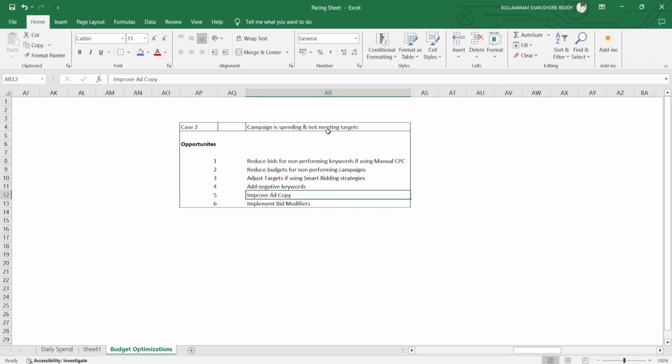Okay, and improving the ad copy. There might be some chances people are clicking on our ad but they are not converting, so you need to improve them. The ad copy should appeal to the audiences so that when they click on our ad they get converted. You need to prepare the ad copies in such a way. You can include promo codes to make the audiences convert with you, right? And next is the bid modifiers. Obviously, if you are using a manual bidding strategy, you can implement the bid modifiers, right?